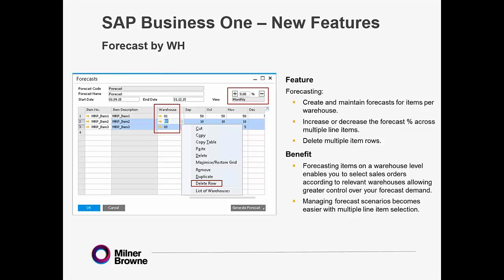Again, it's giving us much more flexibility because in a multi-warehouse environment, obviously the demand pattern and therefore the forecast pattern may be quite different, and this allows you to build up the information so that you've got that added capability within your MRP calculations.